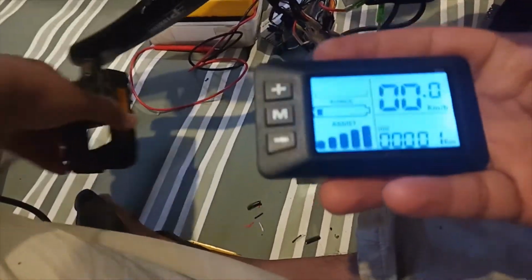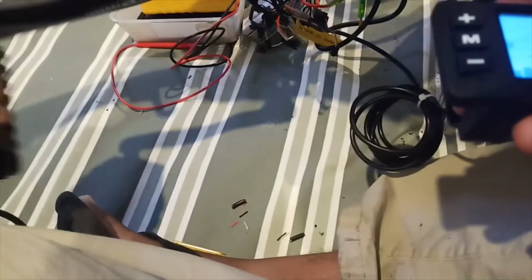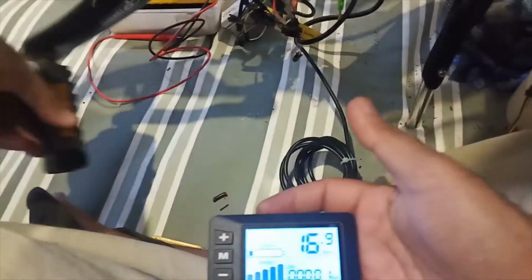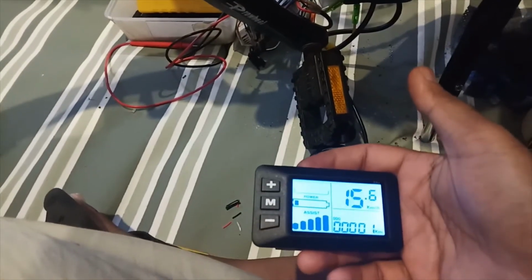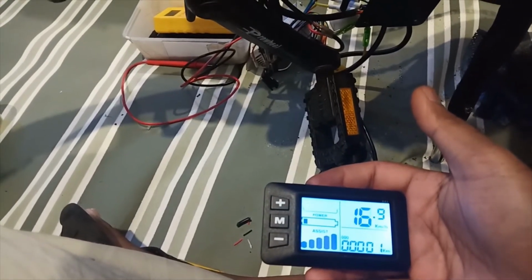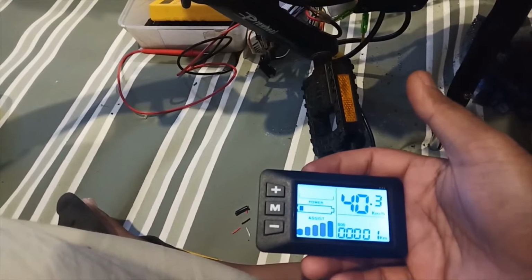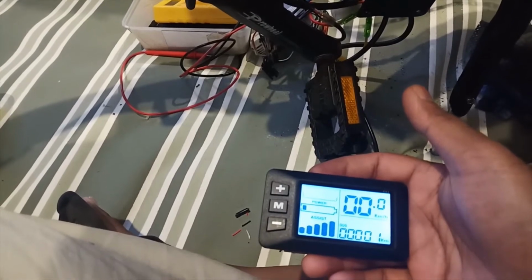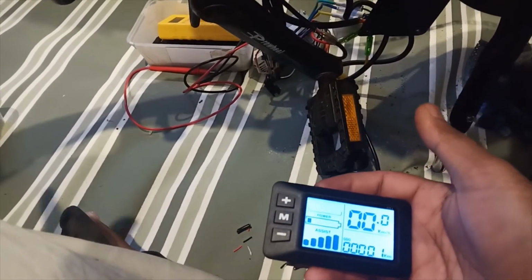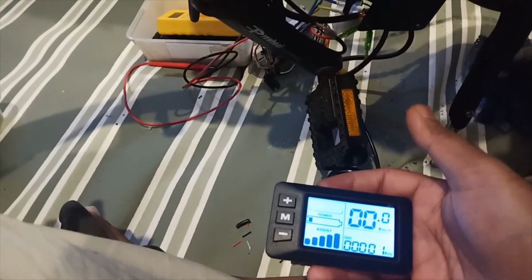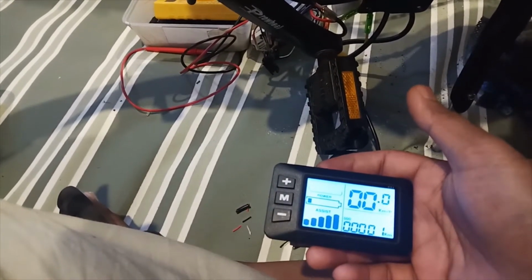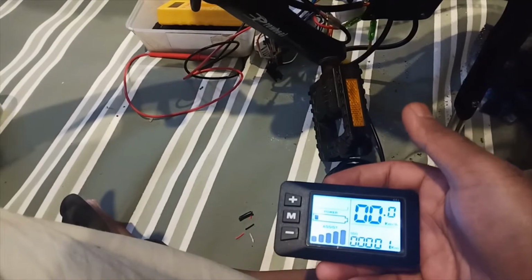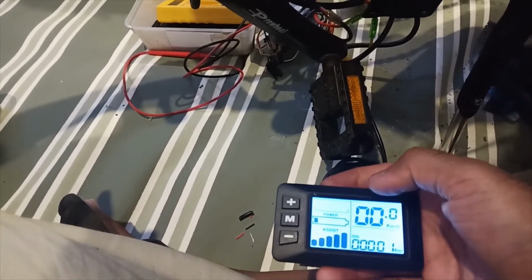You can see here. Yeah, so the pass is working. Now I'll check with the throttle. Yes, so throttle is also working. So I'll just finish the wiring. The wiring is already done. I'll just put everything in the box and I'll just check if there is no loose connection, and the bike is ready. That's all.